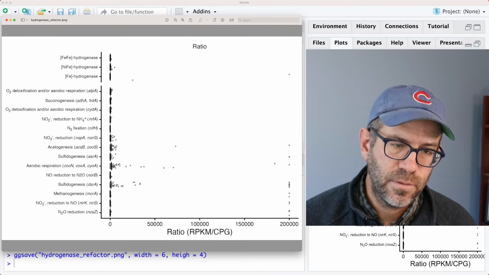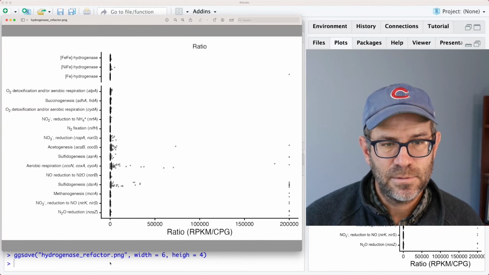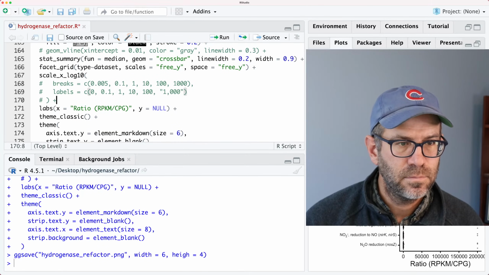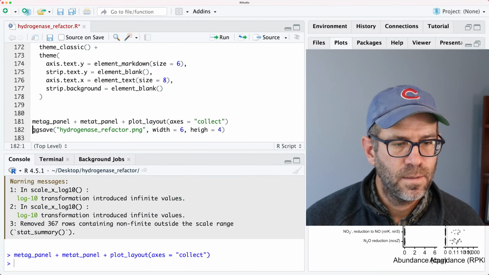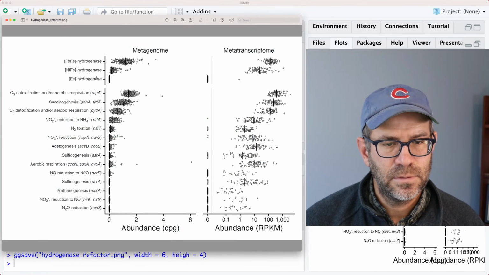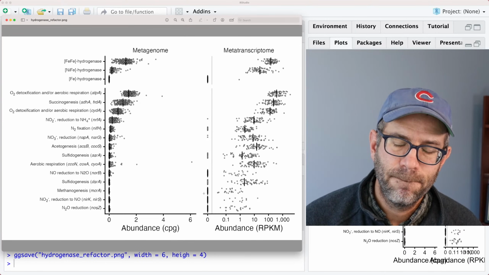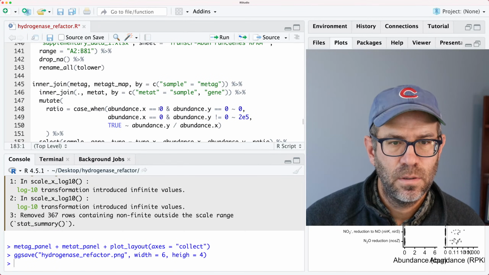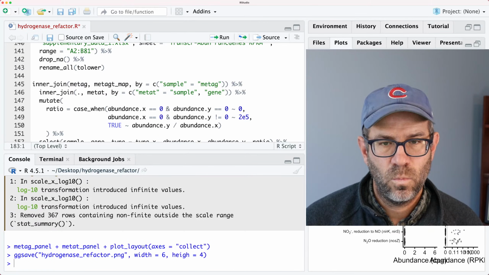And I think the problem though is we can't see anything, right? So let's go ahead and put that back on a log 10 scale. But we're getting things with infinite values. So there must be zeros in here, right? So let's see. So maybe we need an abundance Y.